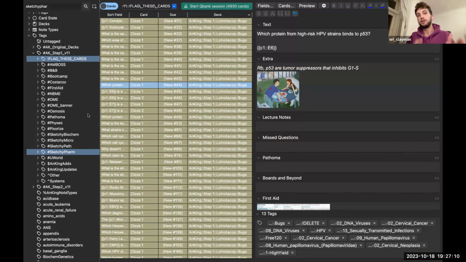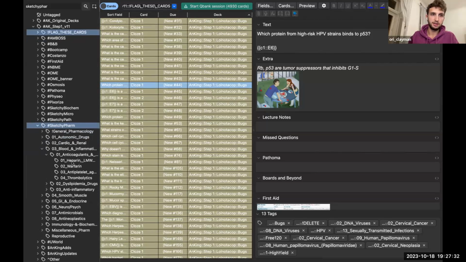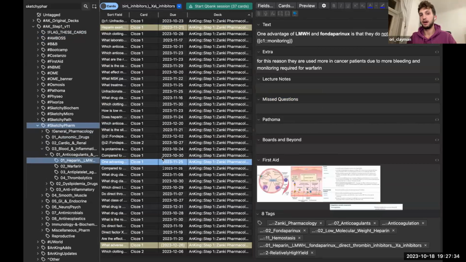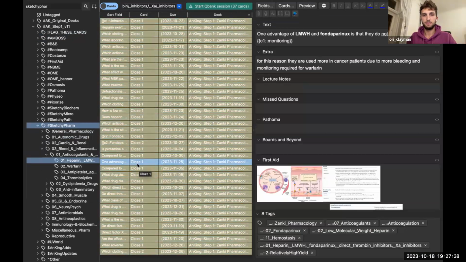And then when you want to do a specific subject, you have to unflag those cards. So what does that mean? I'm doing pharmacology now, and I want to study heparin. So I go into Sketchy Pharm. Here we have the tag. And I have to go into the specific subdeck. So I'm going to look for blood and inflammation, anticoagulants, and here we have heparin. I already did heparin, so I unflagged it all. So it would look something like this when I get into it.